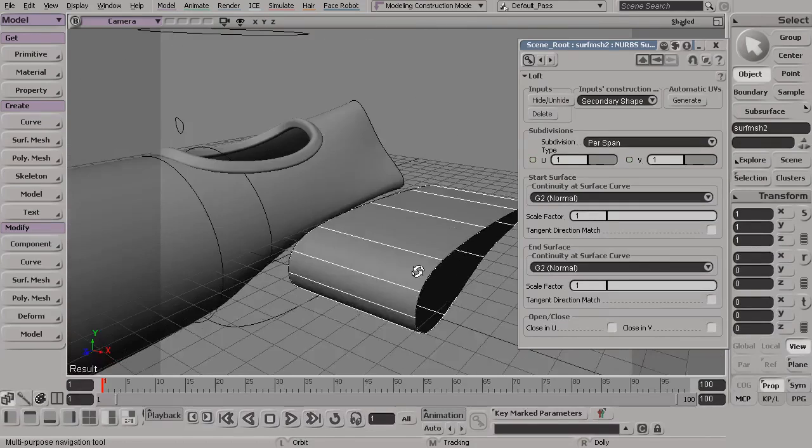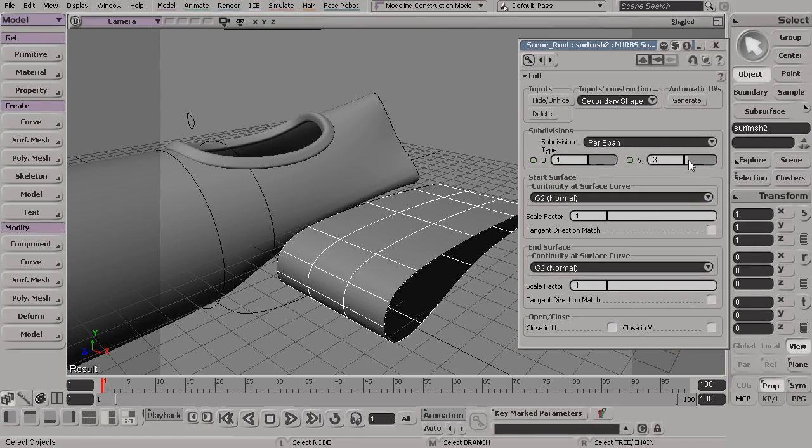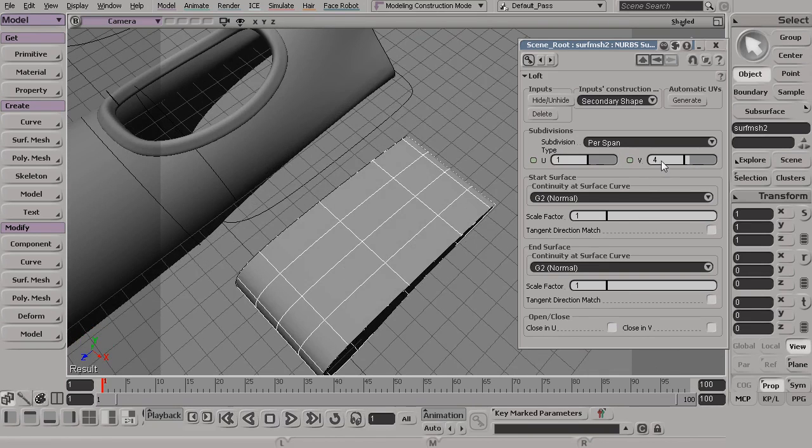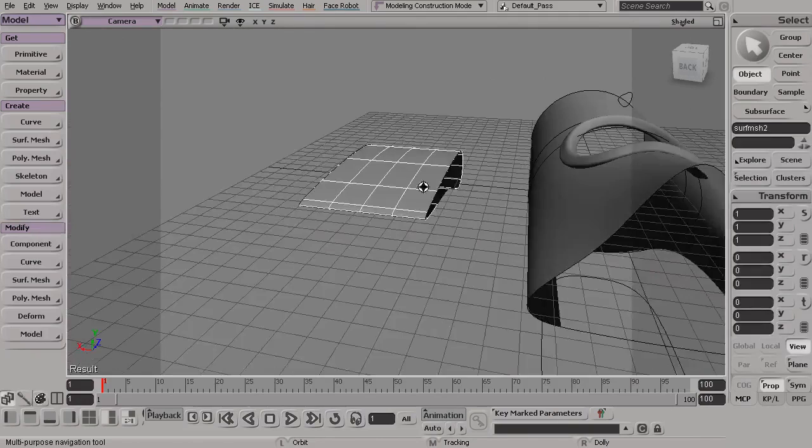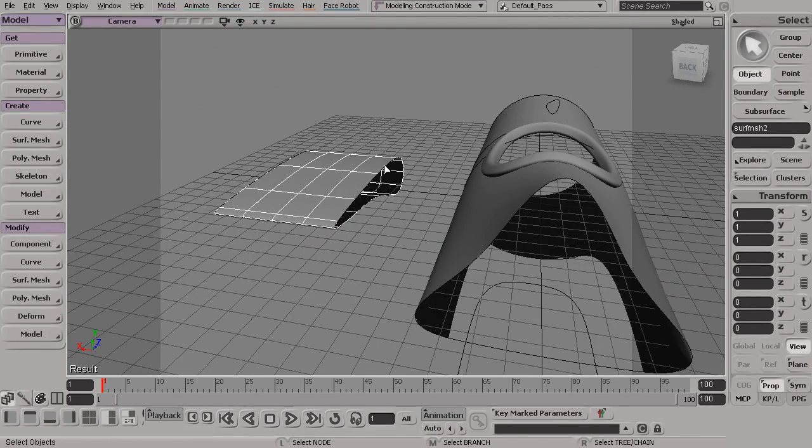Okay, so we'll leave that. We may come in here and start to increase the number of divisions, maybe to something like 4, so that way we have a few more divisions in here. Again, this will make a little bit more sense in one of our later lessons once we get a little bit further in this wing.